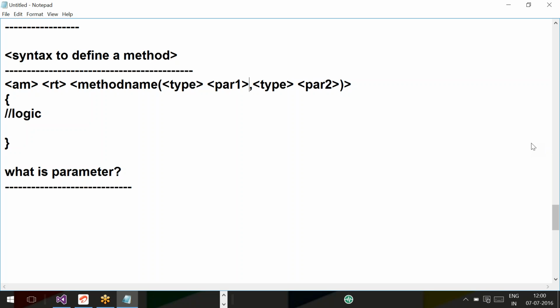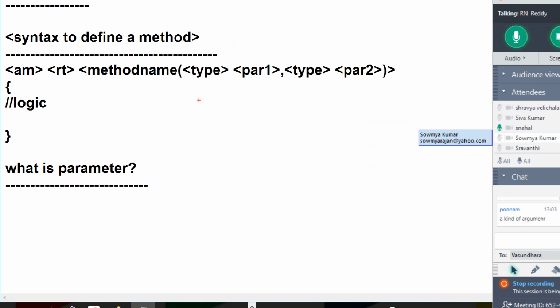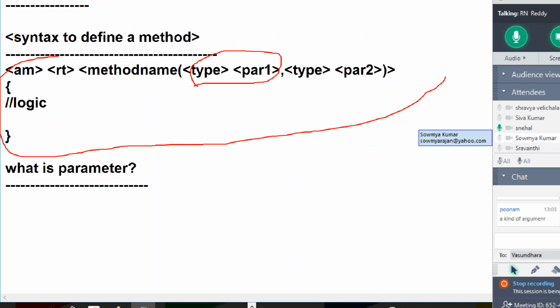Again, parameter is nothing but local variable. Why? Because it is a variable, but you are declaring it within the signature. It is nothing but a local variable because it is part of the method. That's why you can call it a local variable. But if you declare that variable in the block, it's just a local variable. But if you declare it here, it's an argument or parameter, and as well as it is a local variable.